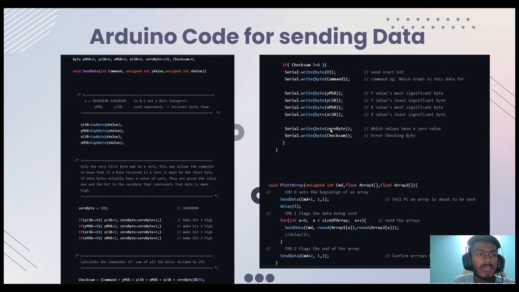If the checksum is not equal to 0, the function sends the data over to the serial port by sending a start bit followed by the command, the MSB and LSB of the Y and X values, the zero byte and the checksum.